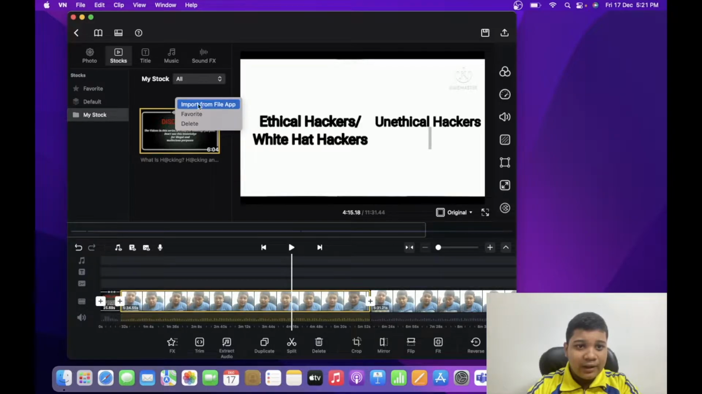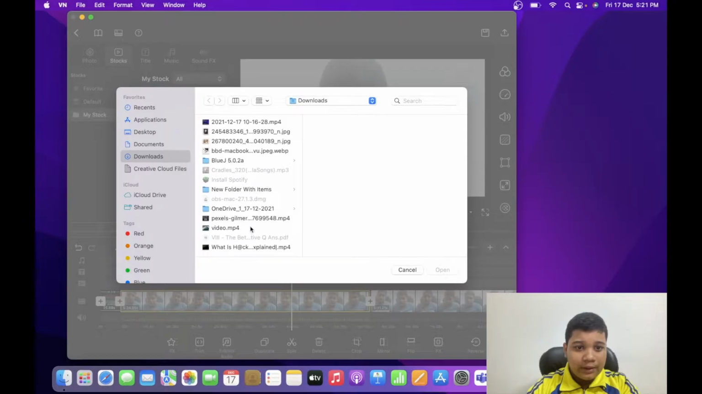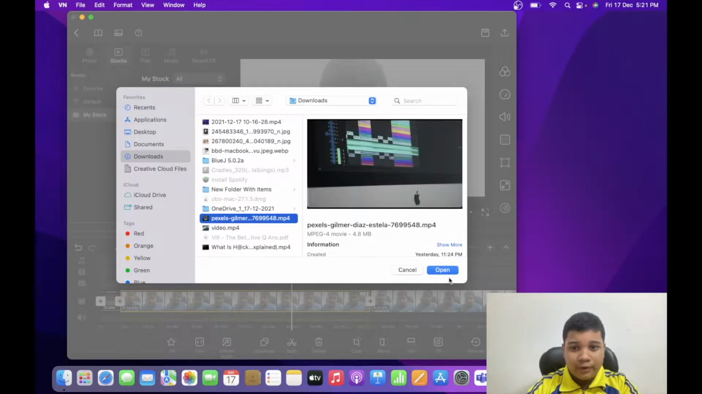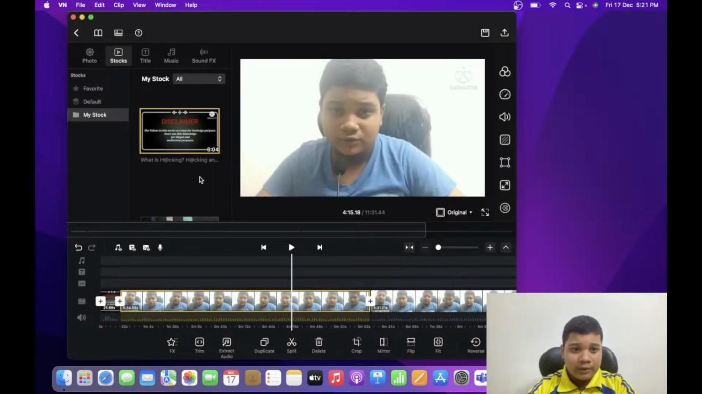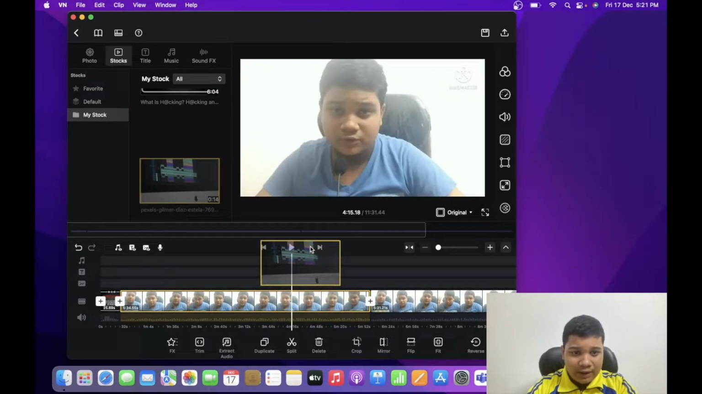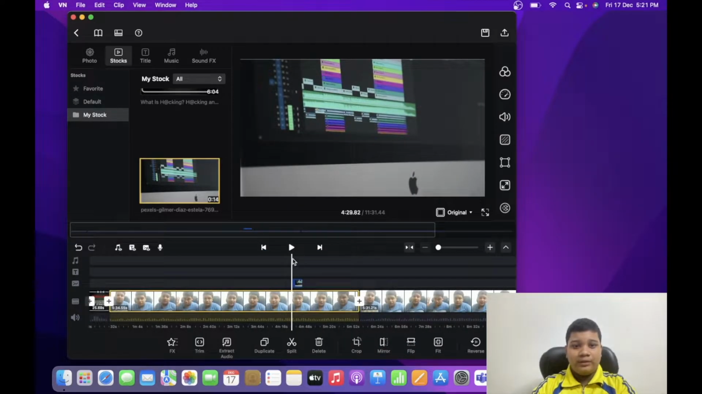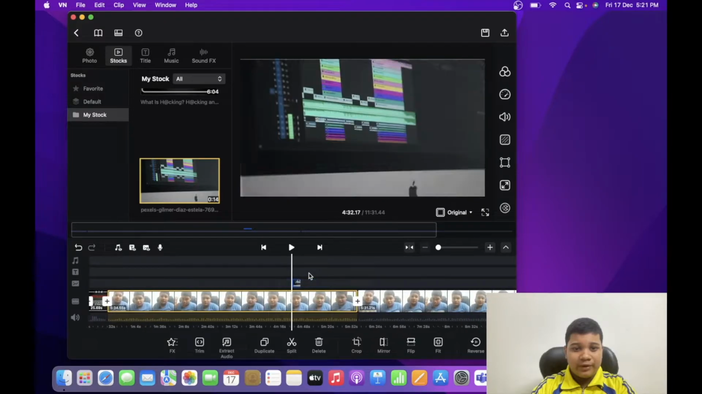So I will just right click and go to import from file app, and here you can choose a video and just click on open. After you have done that, you can select that and drag and drop it on the upper layer, and see this has been placed over here.